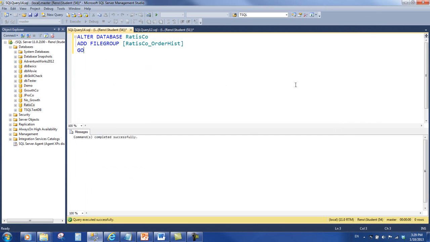Okay. Well, let's continue on down and say alter database RadisCo add file, and in the parentheses we'll put all the specifications. What drive letter, what size, everything, right there. But let's come back and decide that later. First, let's say this is going to the file group of RadisCo_order hist. Okay, well, let's put the details of the file in these parentheses.